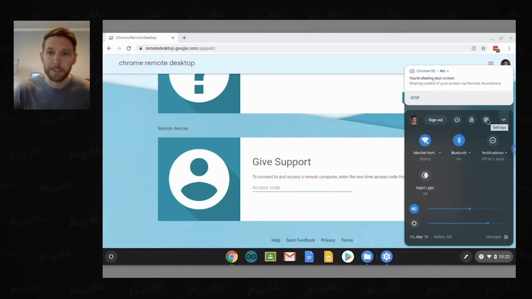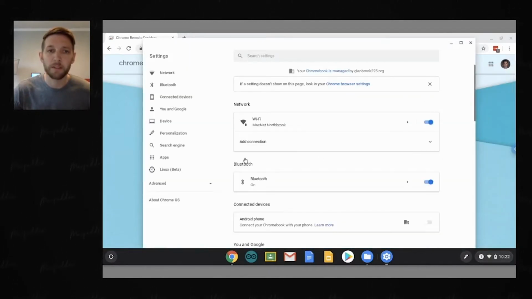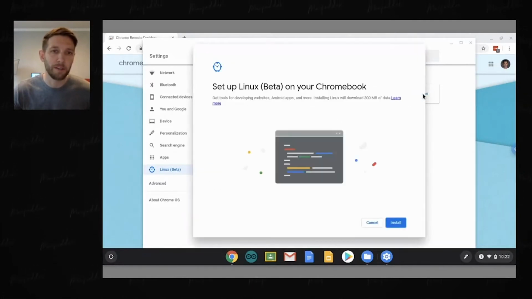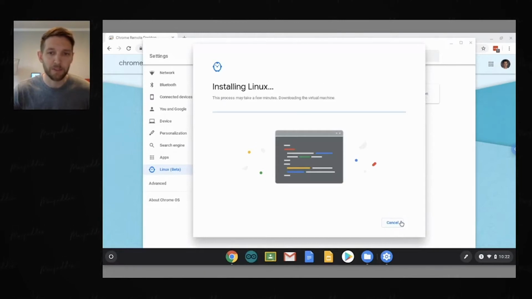If you click on the settings button right here, you're going to see in your Chromebook there's this Linux (beta) section right here. What we want to do is turn this on. So set up Linux beta on your Chromebook. We're going to click install. It may take a few moments to do this, so while this is processing, I'm going to pause the video and then I'll come back once it is done.